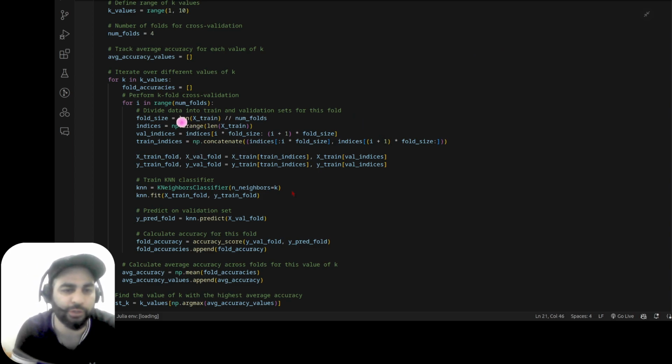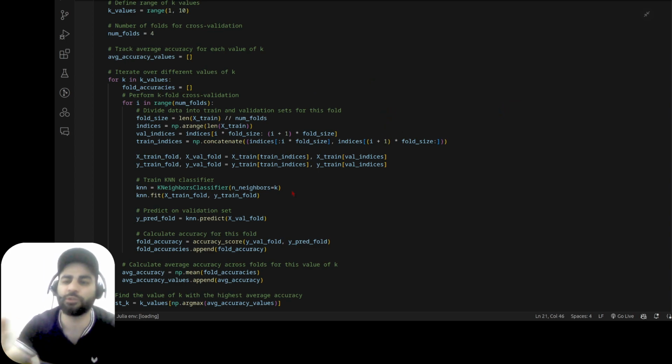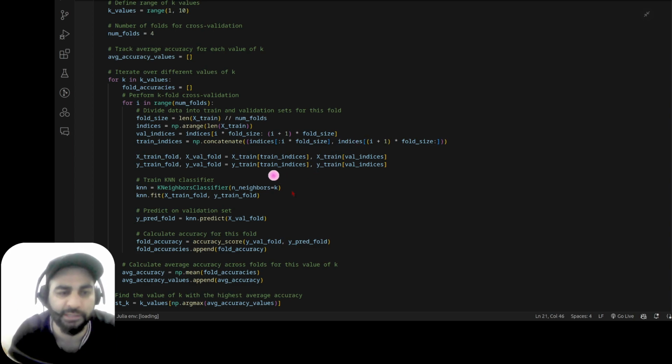Fold size I computed. Then I'm defining indices. Indices basically means from where to where I'll compute it. I'm getting the indices from np.arange, which will give me the total number of indices, 1, 2, 3 up till 100. If you know the function of np.arange, if I write np.arange of 10, it will give me a list of numbers from 0 up till 9. That is what it gives me as indices.